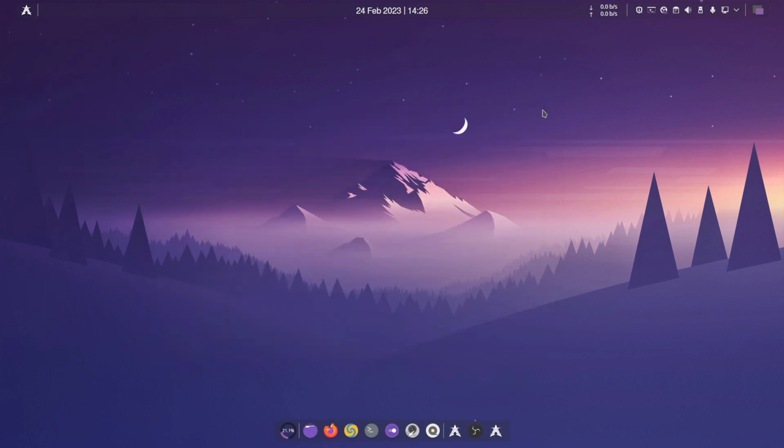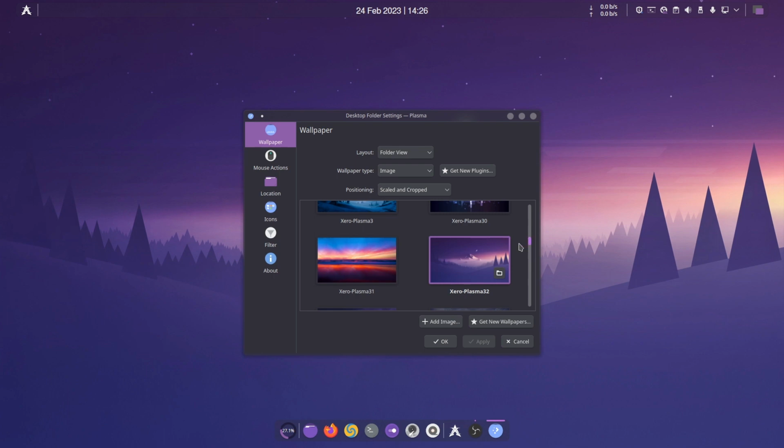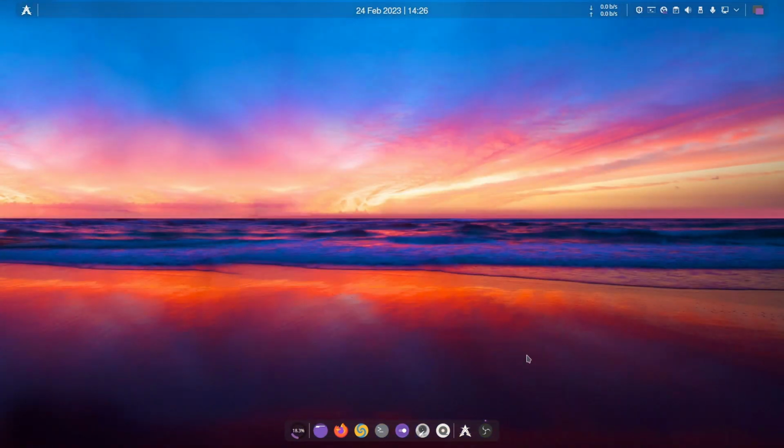XeroLinux comes with a beautiful vector art wallpaper, which matches with the system color theme. Now there are also other wallpapers available in the system, which I will change throughout the video.